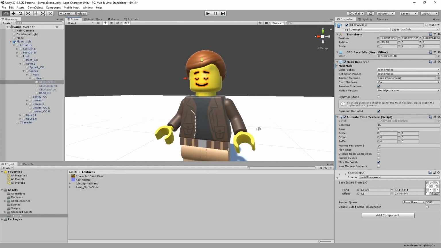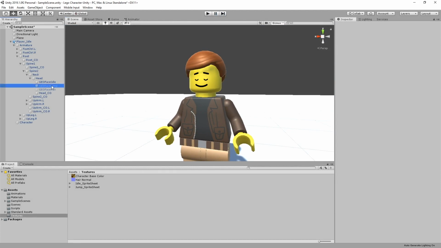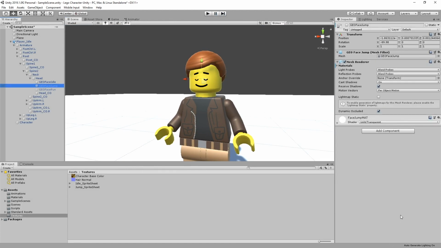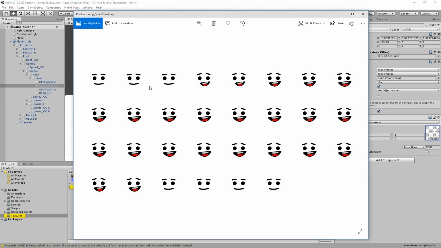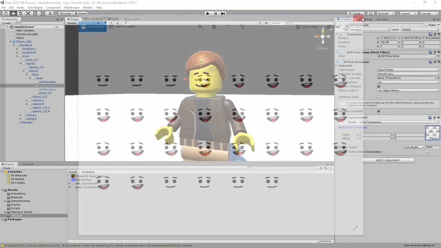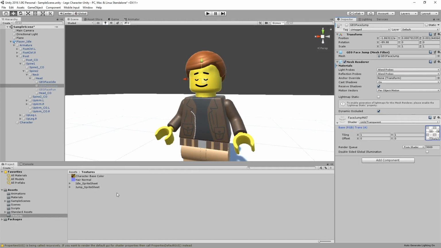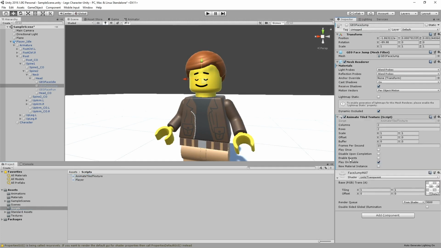Now let's select the face jump, and let's also add that animation as well. So over here in the shader, let's grab that jump sprite sheet and drag that into the texture here. Now if we open this up, we can see we've got 2, 4, 6, 8 by 4. All right, so let's plug that in. We need to take that script here in our scripts folder and drag it over here. There we go.